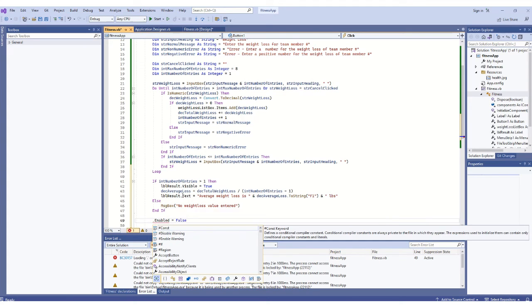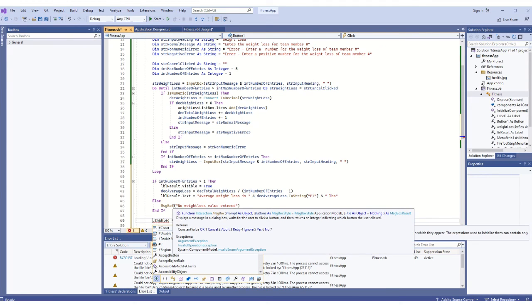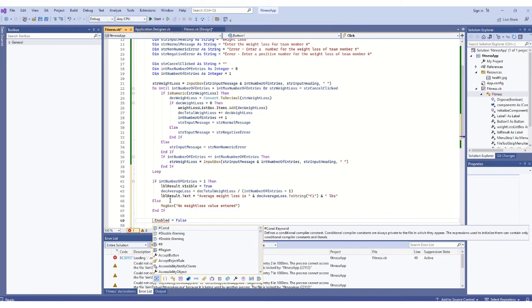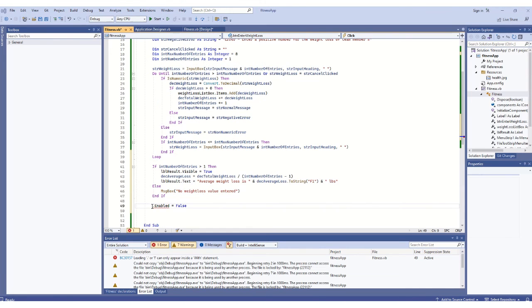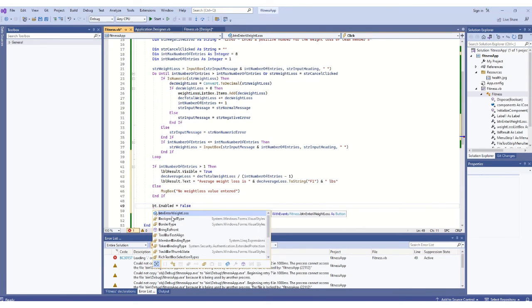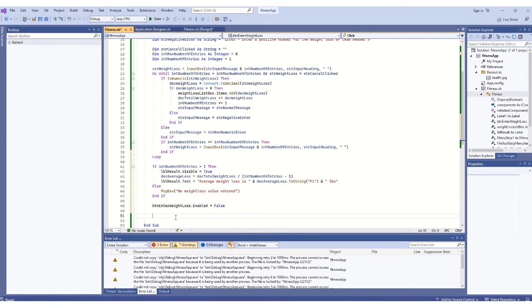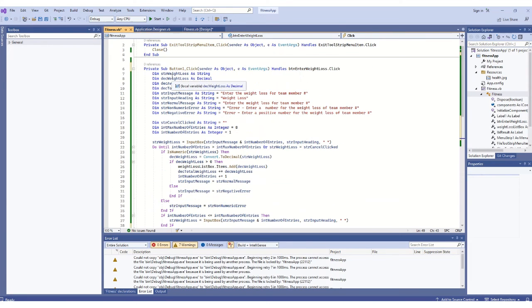The weight loss value, if it is entered, then we should write everything good, well, then we should disable that button. So what is that button? This should be start with button. Let's use the IntelliSense. So this one should be false. So that should be it. I mean, that's the procedure for button click.